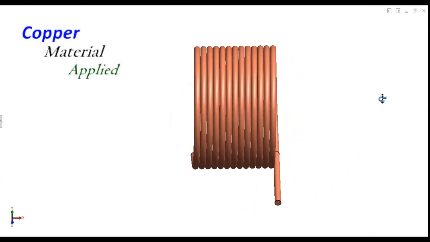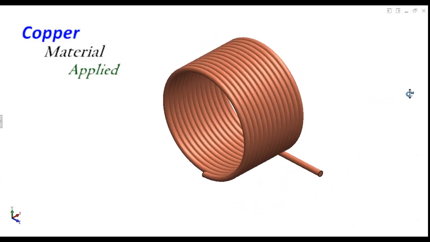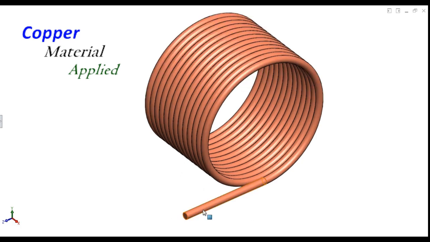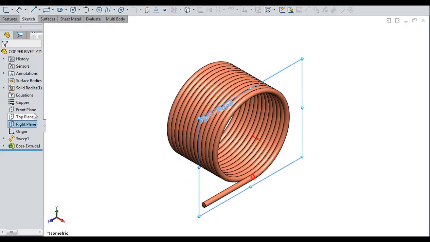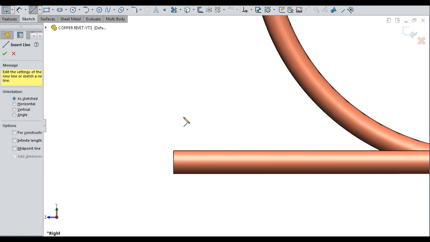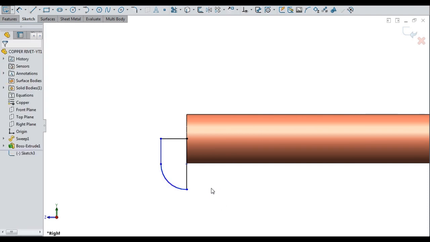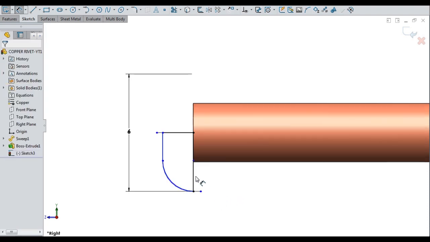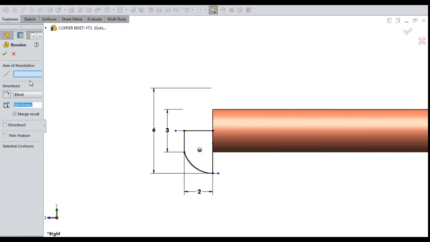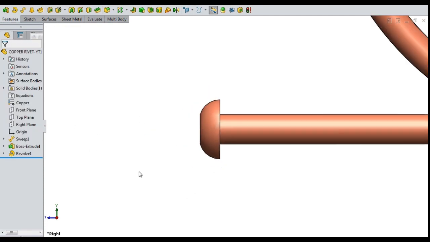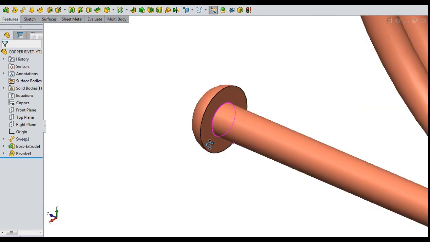Copper material has been applied to the wire roll. Let's sketch for the rivet head with the dia 6 mm and thickness of 2 mm. Let's solidify the rivet head, which is generally accomplished with a suitable die and by forging.